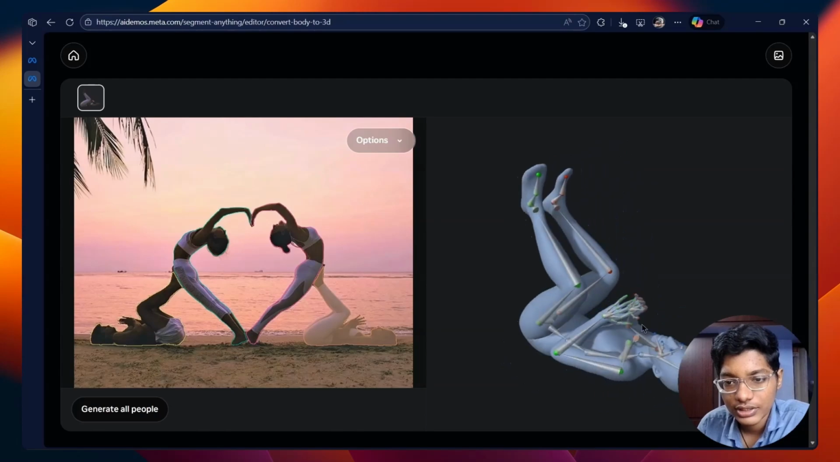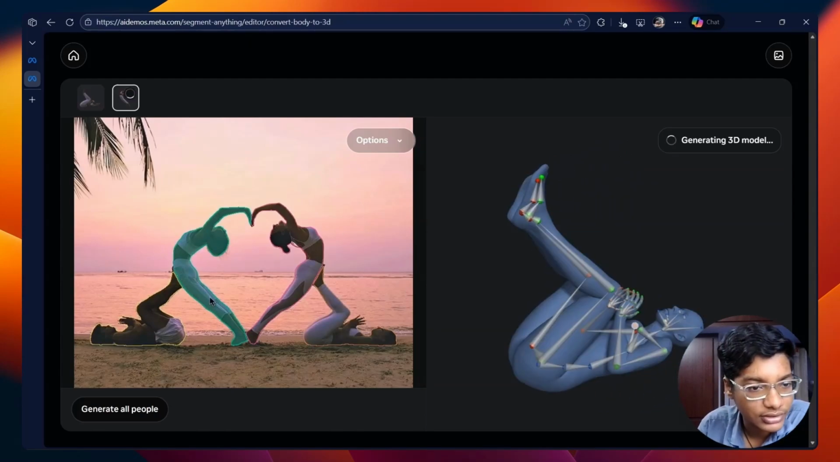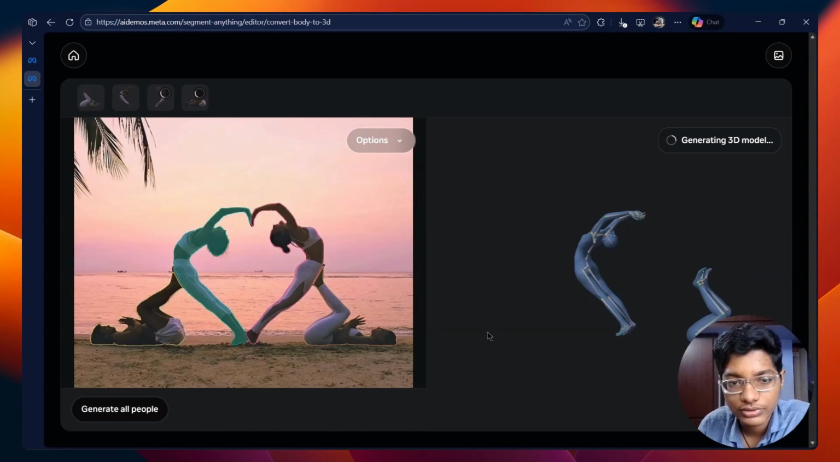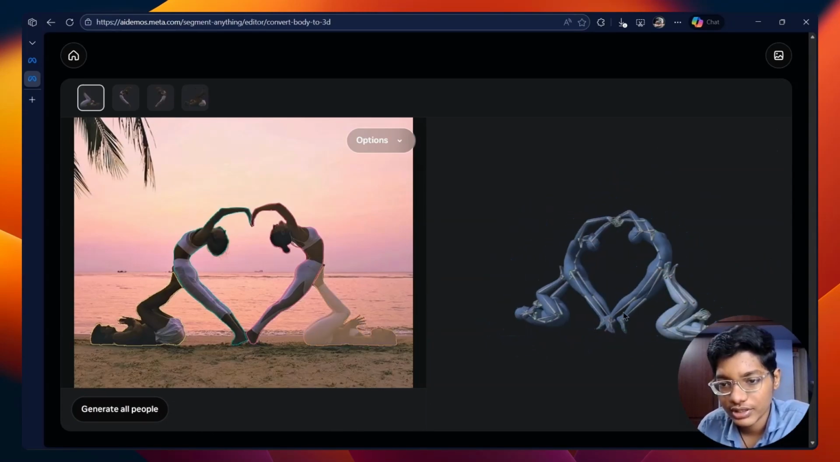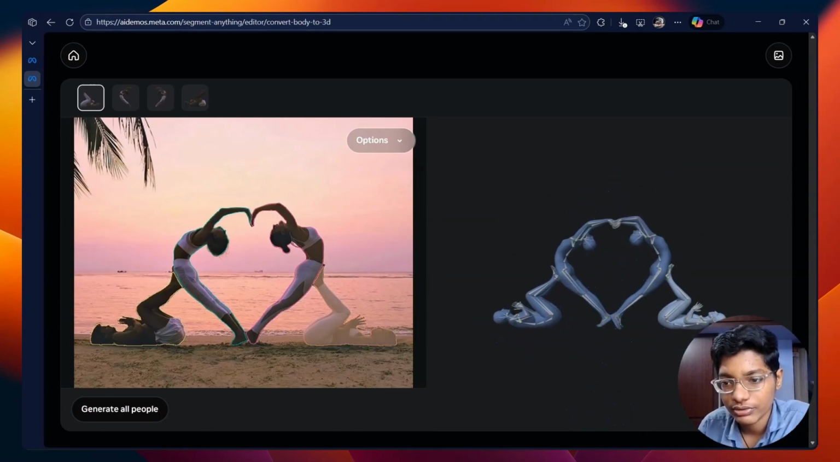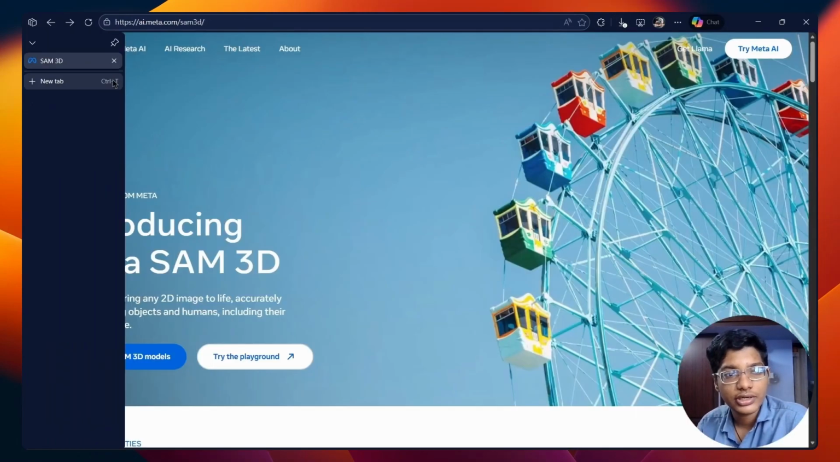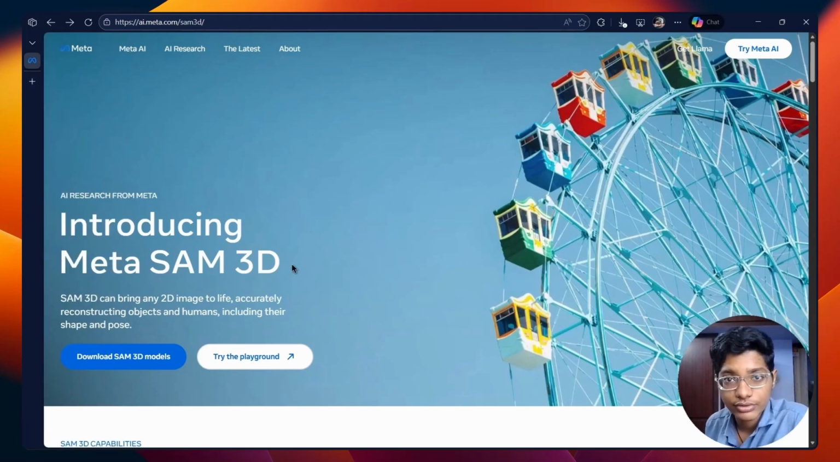It has generated the one person. Let me test it with another one. That's pretty cool, man. It has also generated the pose. Now let's click on generate all people to generate all the people, and as you can see, it has perfectly done everything and it's pretty cool. You can as usual download it as a GLB. Overall, this is a pretty cool model and it's open source and open weights. So just try it out, tinker with it, and make 3D models with it and stuff.